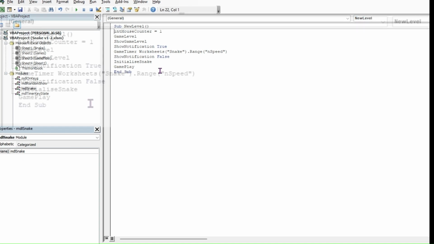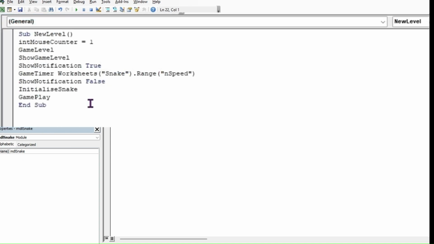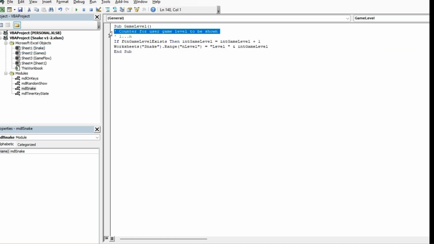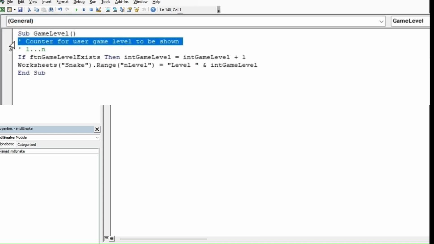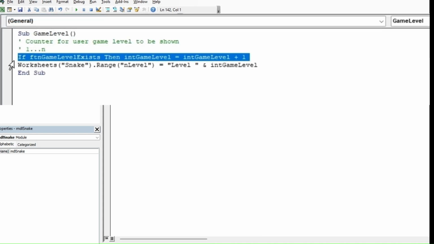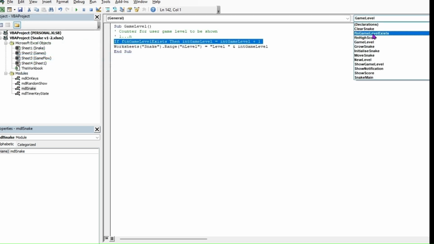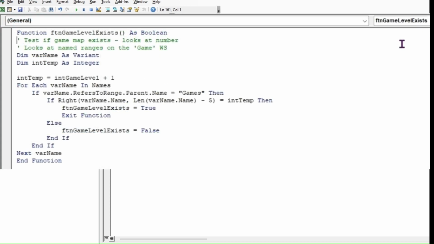The new level sub procedure has a number of calls in there. We reset the global variable int mouse counter to 1, and this counts the number of times the mouse has been captured, so we're resetting that. We call game level counter for user game level to be shown. First off, we test if game level exists, so we have a function here, ftn game level exists. This tests if a game map exists, looking at named ranges on the game worksheet.